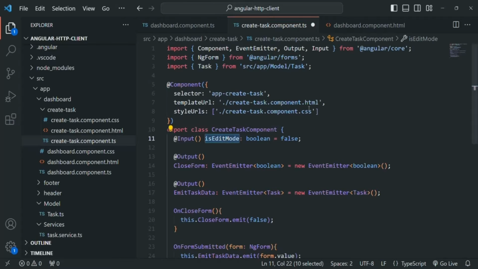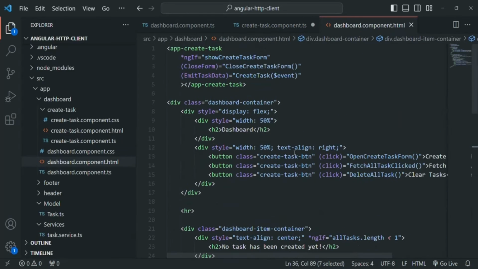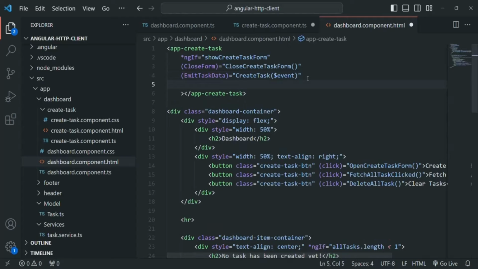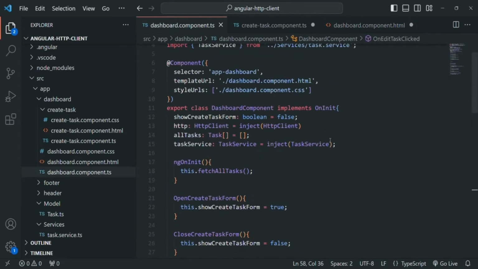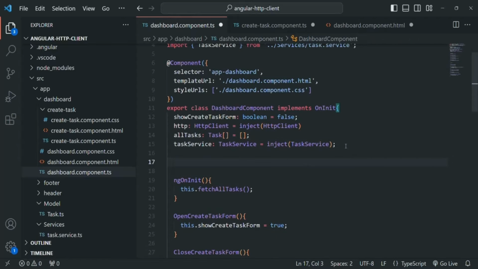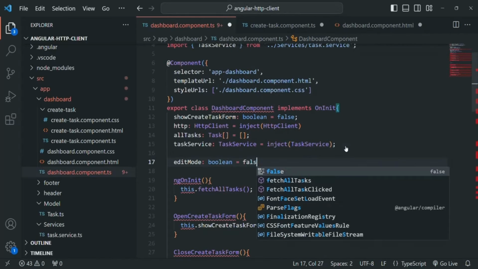So let me copy this property name, and the parent component here is the dashboard.component.html. If I scroll up here, we are using the selector of the create task component. So there we are also going to bind this isEditMode property, and for the property binding we use a set of square brackets. In there we specify the property name, and here we want to assign some value to this isEditMode property. Now what we are going to do is, in the dashboard component class, we are going to create a property. So let me create that property here. Let's call it maybe editMode. It is going to be a boolean value, and initially let's set it to false.